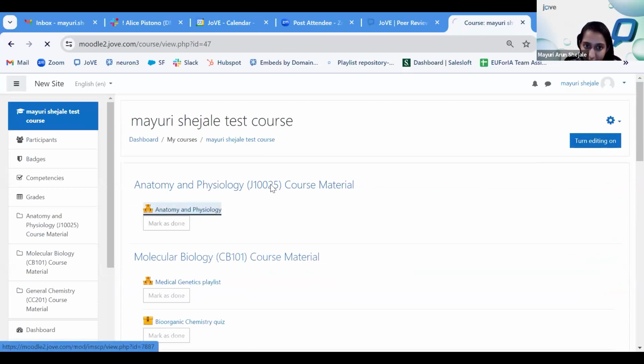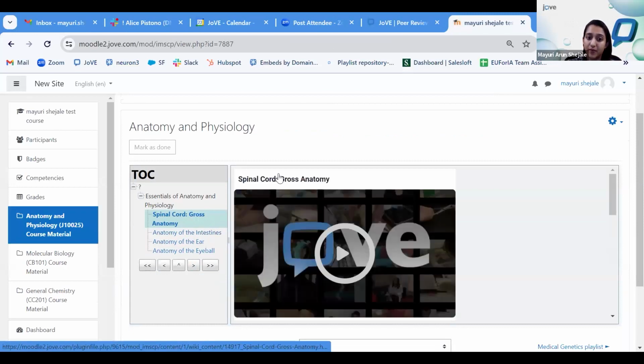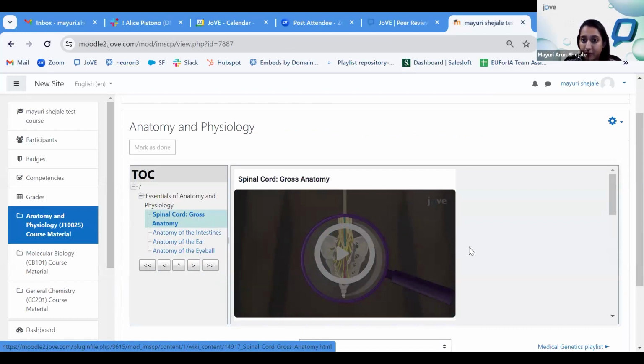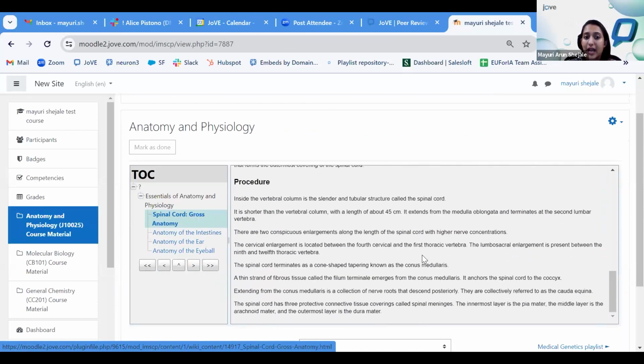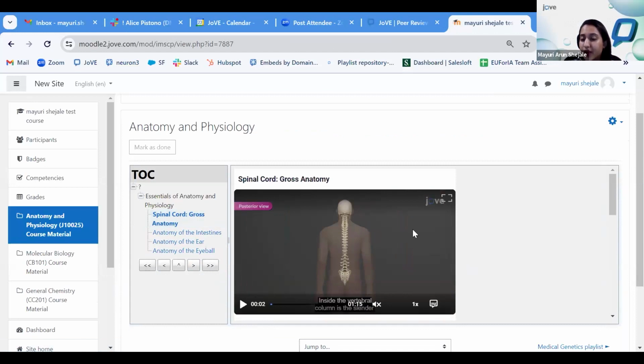You just simply click on it. And there you go. All the 4 videos that you created, the list that you created on the JoVE website, is now inside your Moodle platform. You will find the video followed by the overview, the abstract, the procedure, all of it. And all your students have to do is simply click play at the center of the video and the video will start playing. It will not ask them to log in or take them to a different tab. So they will be right there on Moodle itself.